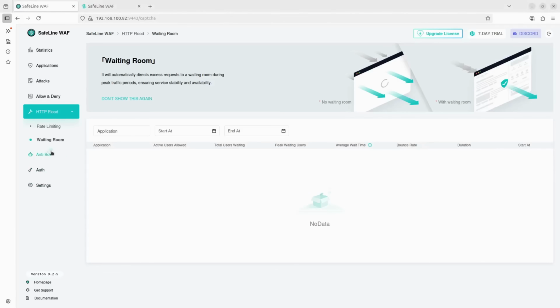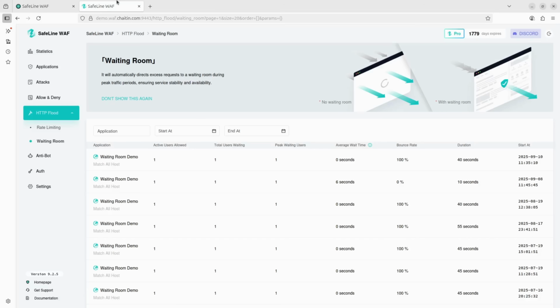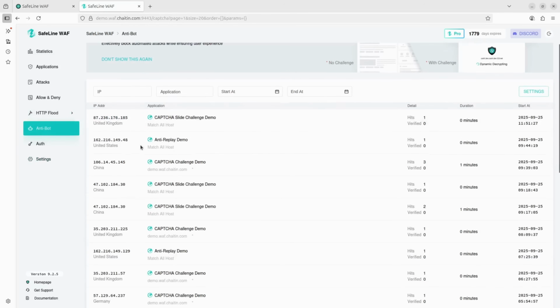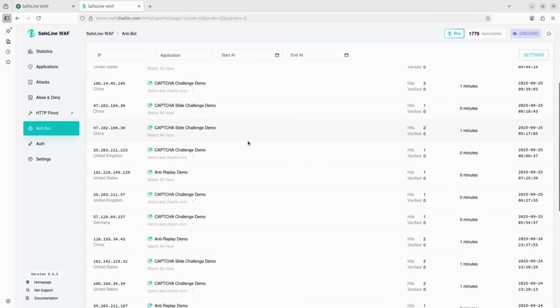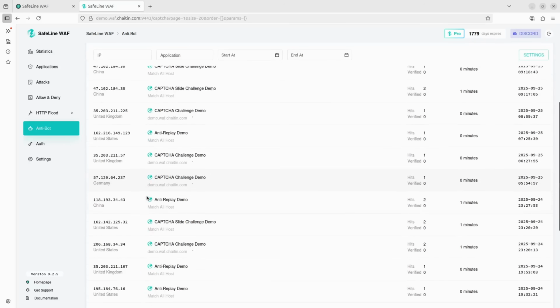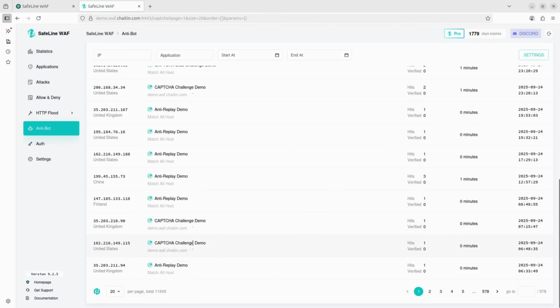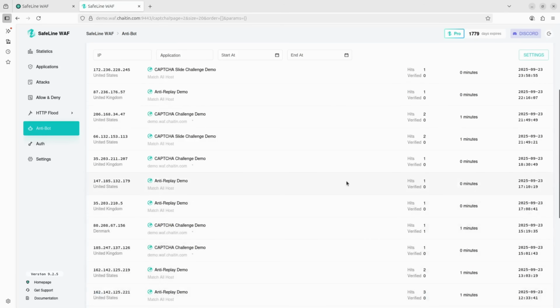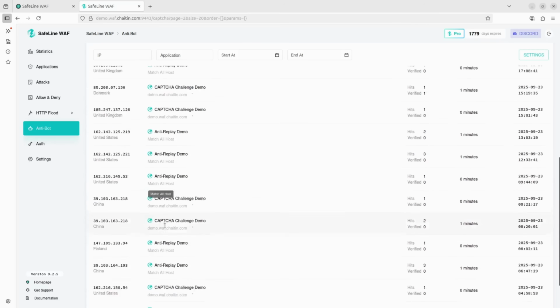Now, the Anti-Bot Challenge tab shows us the live activity of this system. Here we can see real-time data of bots being detected and challenged. For example, looking at this log, we can see various IP addresses from different countries triggering the anti-bot rules. This entry shows an IP from the United Kingdom being presented with a slide challenge, while this one from the United States triggered an anti-replay protection demo. The system shows you details like which application was targeted, how many hits were attempted, and whether the challenge was successfully verified.